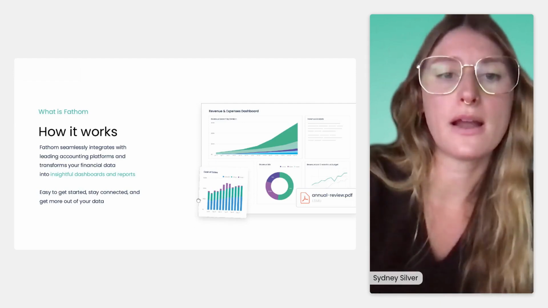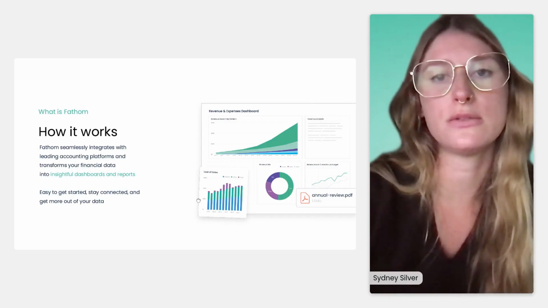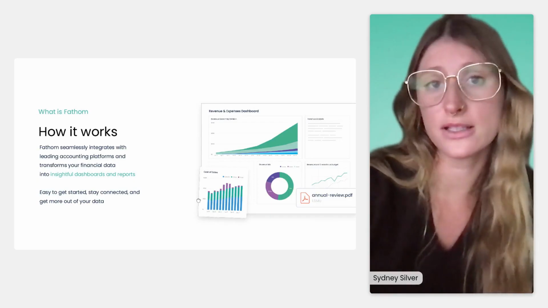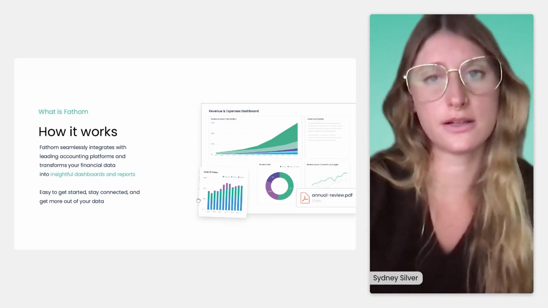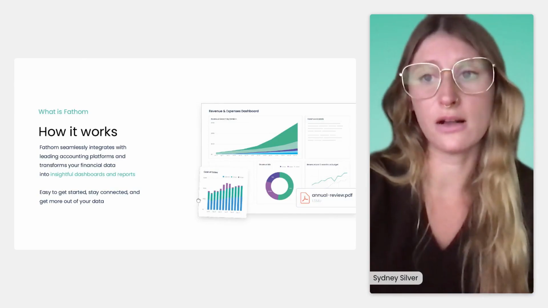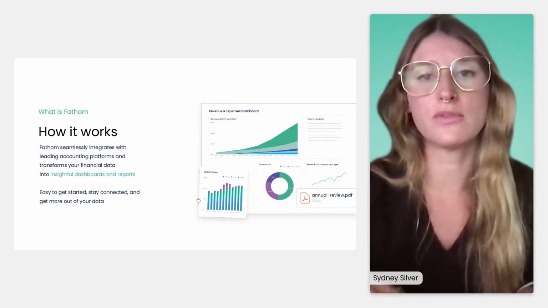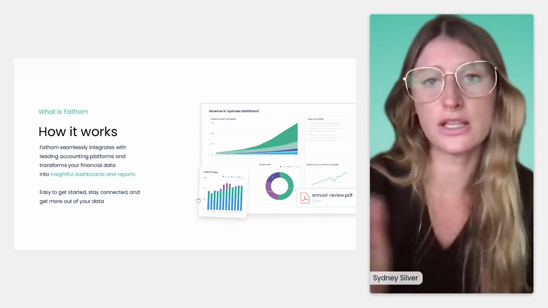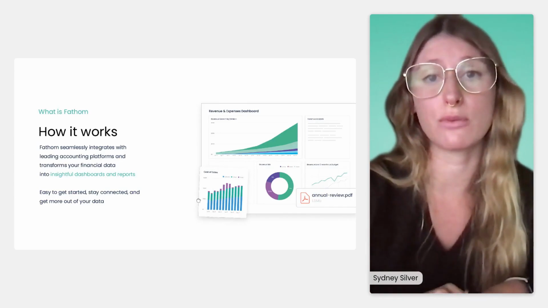So a little bit of background on how it works. Fathom is going to connect to your source accounting system. We have a few different integrations right now: QuickBooks, Xero, Sage Business Cloud, MYOB, as well as Excel. So whether you're using Fathom already or you're not, just know that anywhere you're keeping your financials, you can get them into Fathom through Excel.